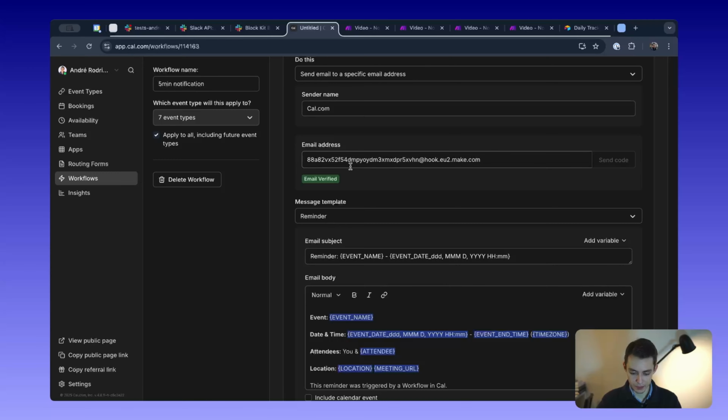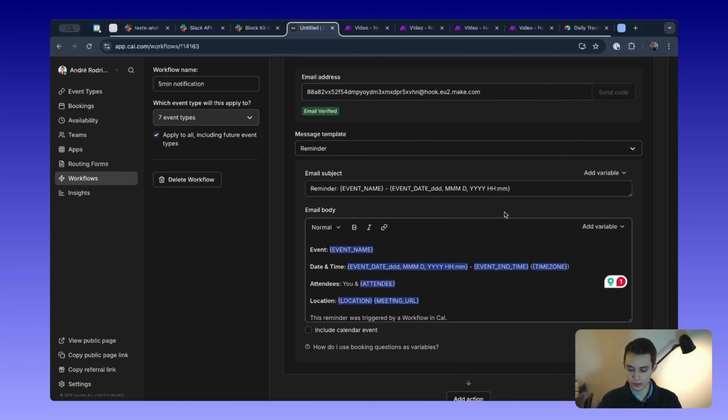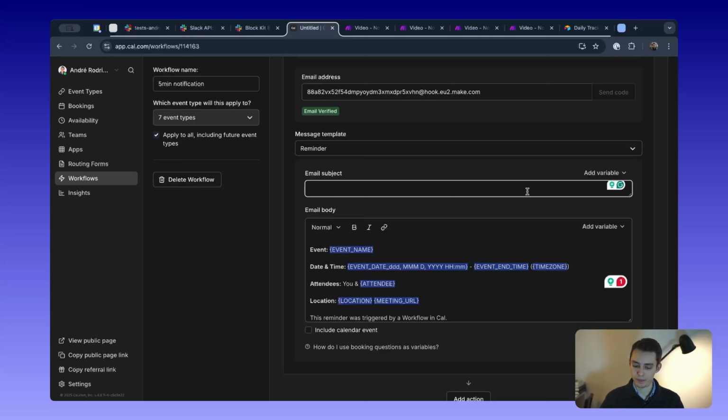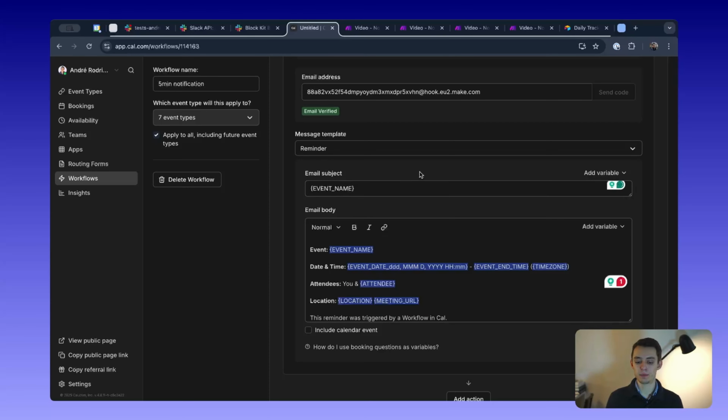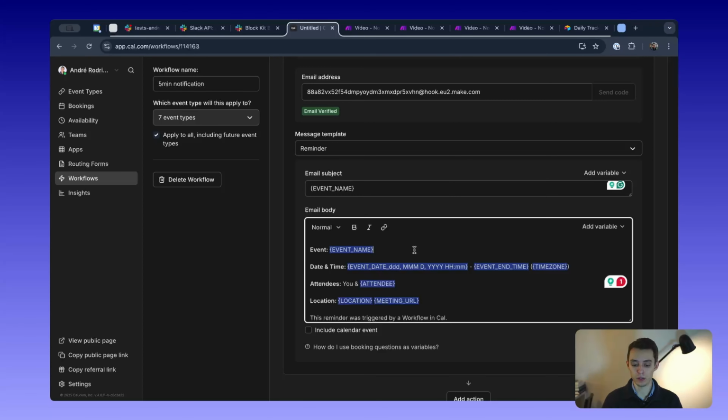Once this is done, we are going to choose the email that we want to send. So for this specific case, I only want to send the event name, because my event names have the event type. So if it's a discovery call, a strategy one, sales, onboarding, it will tell me anything I need to know, and the name of the person that I'm going to meet.